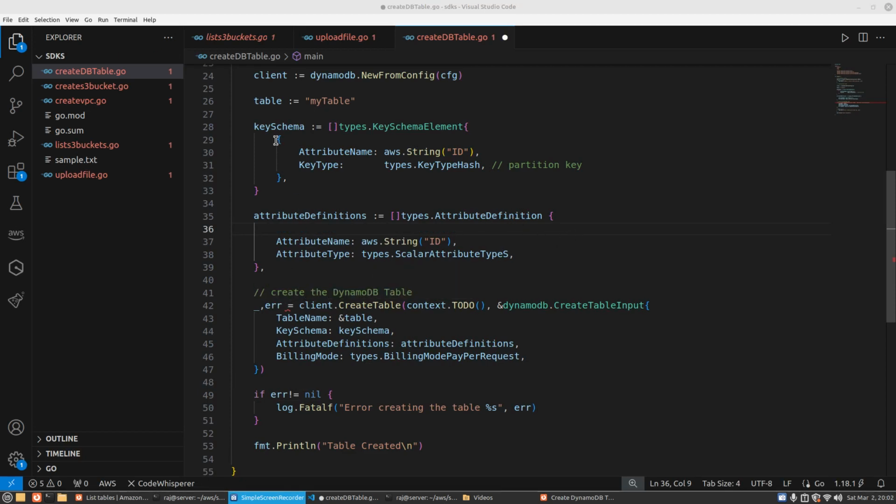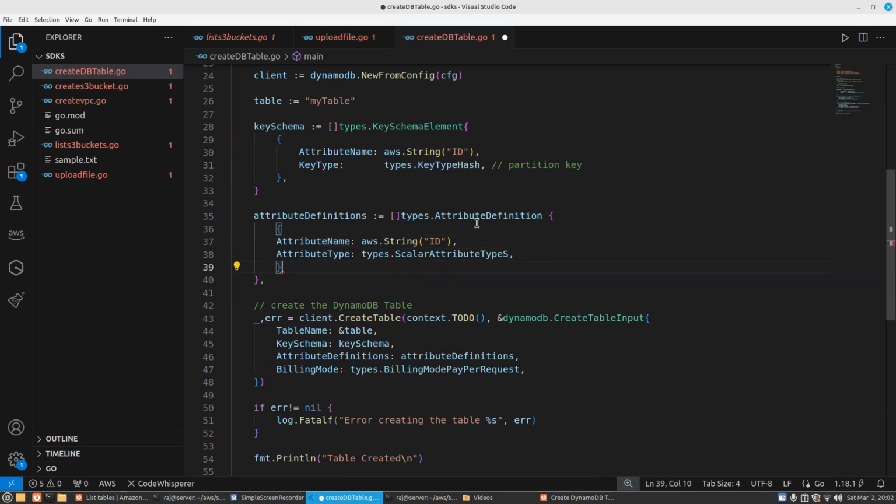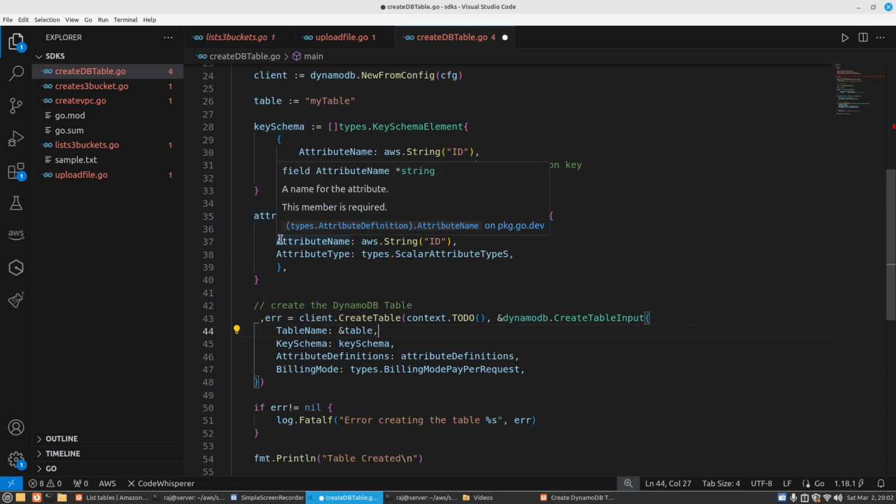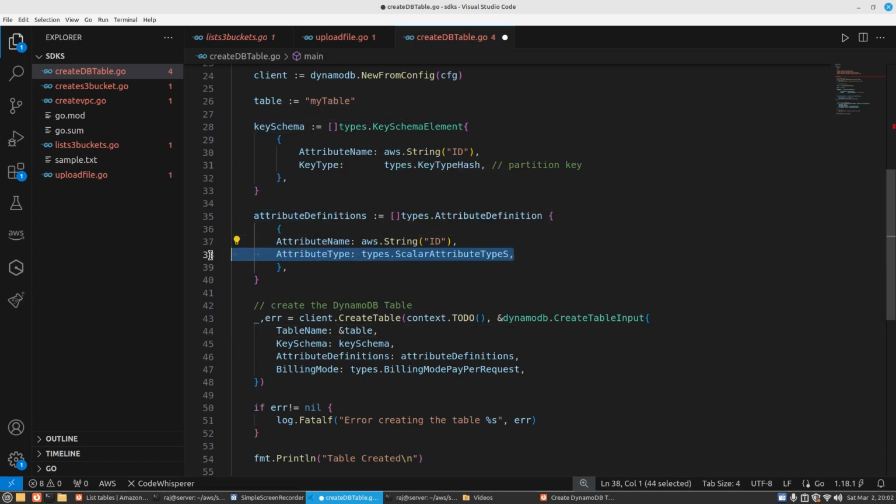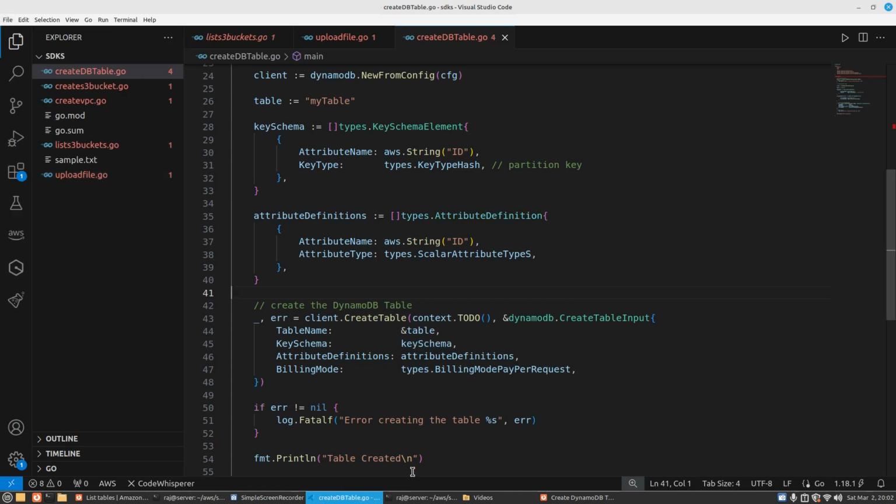Oh, I think I know what. In order to define the attribute definitions, you need to have these values, this is how we define it. So you need to have another set of curly brackets here. And if you remove this one, I think that should fix it. Yeah, that's gone. So this is the key schema and attribute definitions, and you need to define these values in their own braces here. So I think that should be good. Let's go back and run the program again.